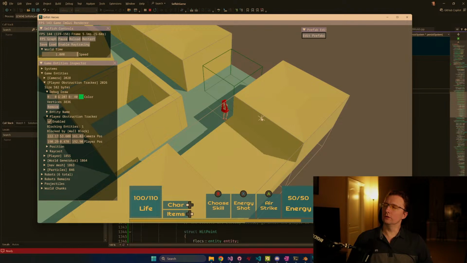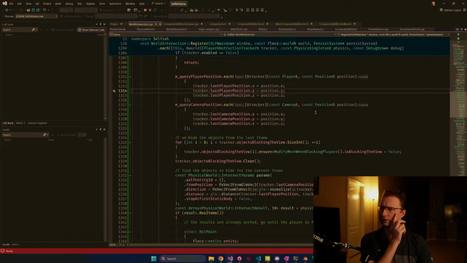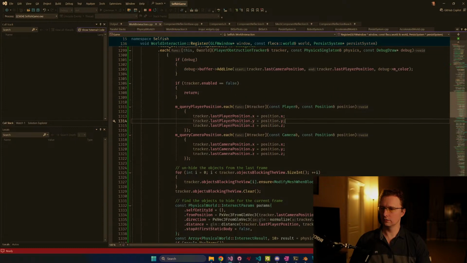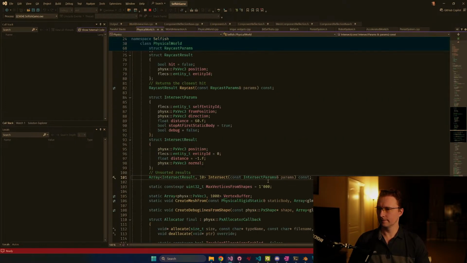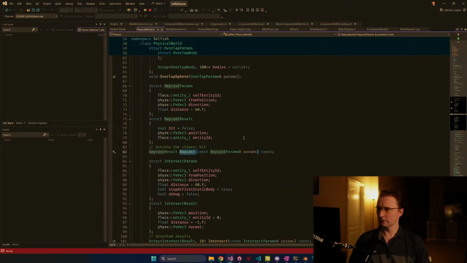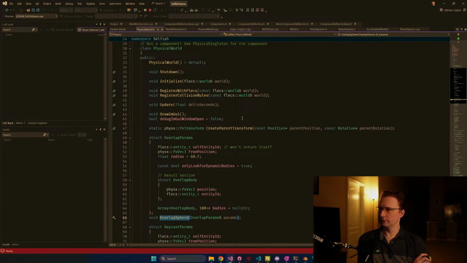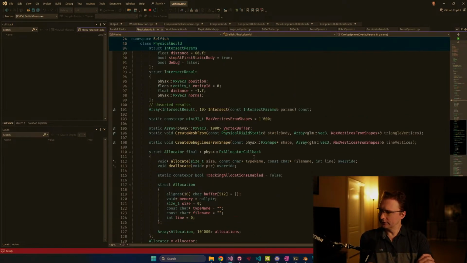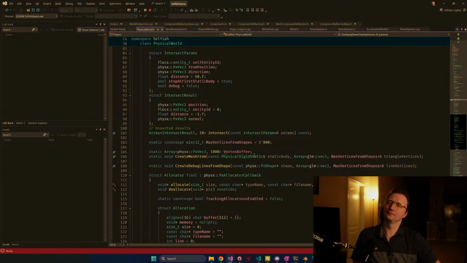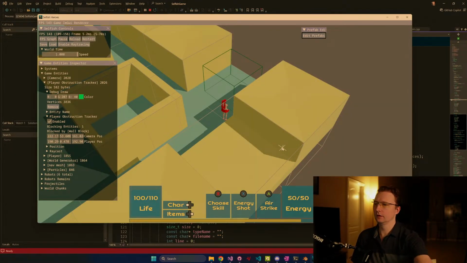The other thing to do is, instead of doing intersect, do shape cast. Yeah, like an overlap. Do I have that? Do I have an overlap? Okay, raycast. Overlap sphere. I don't have a shape cast. Okay. Not a big deal for now.